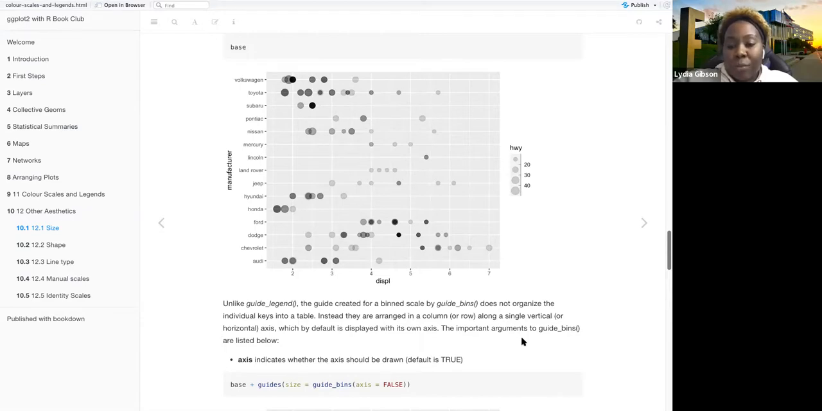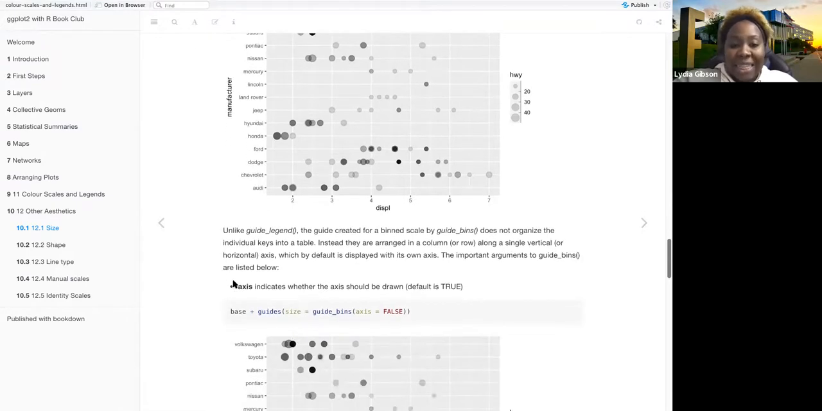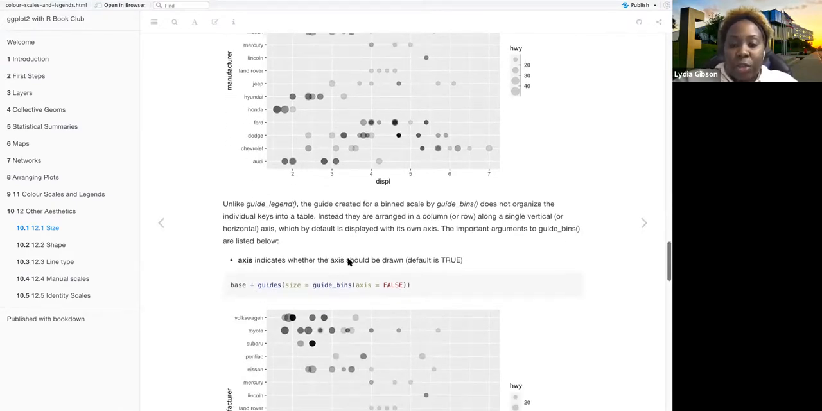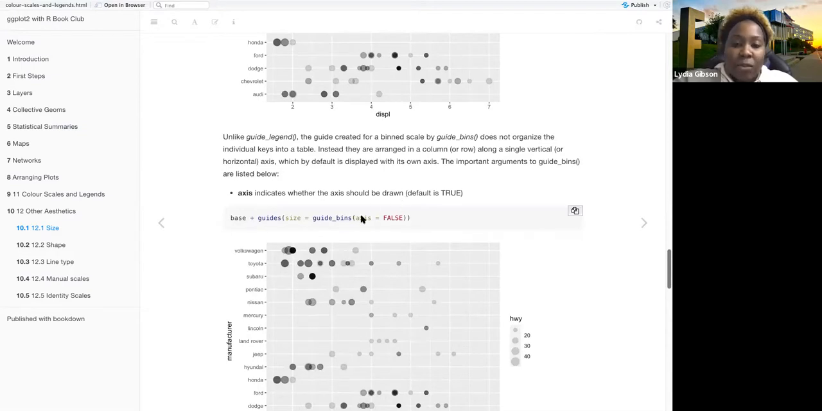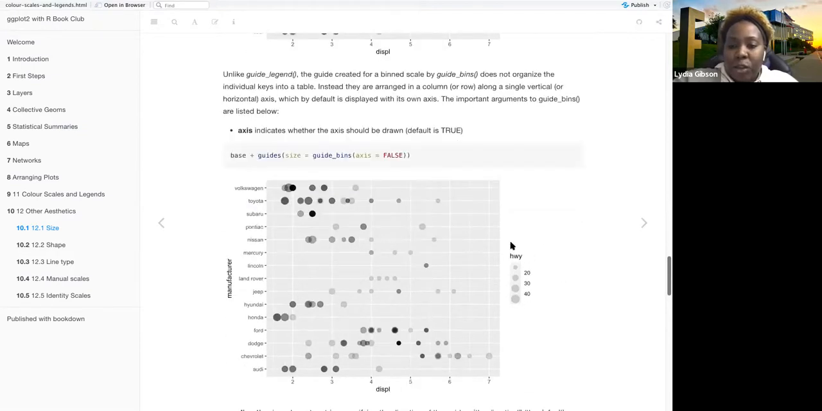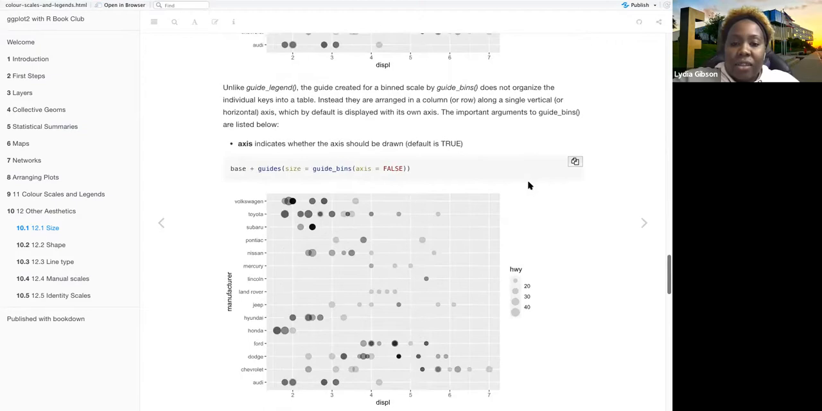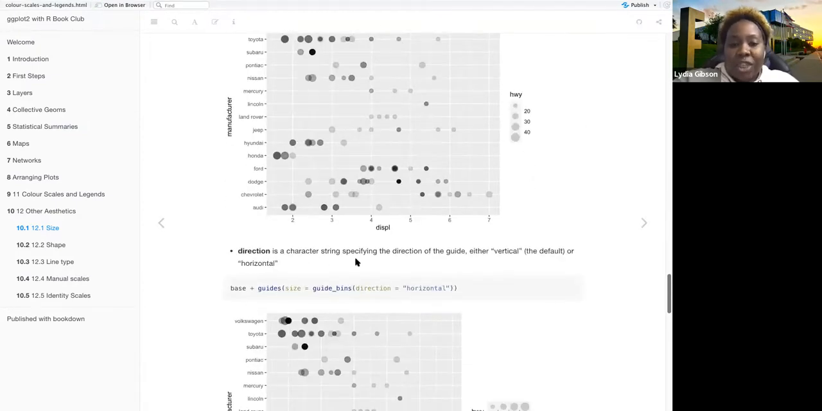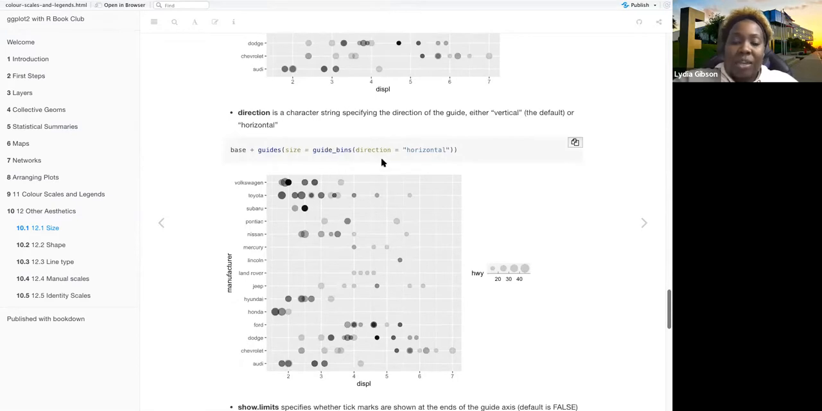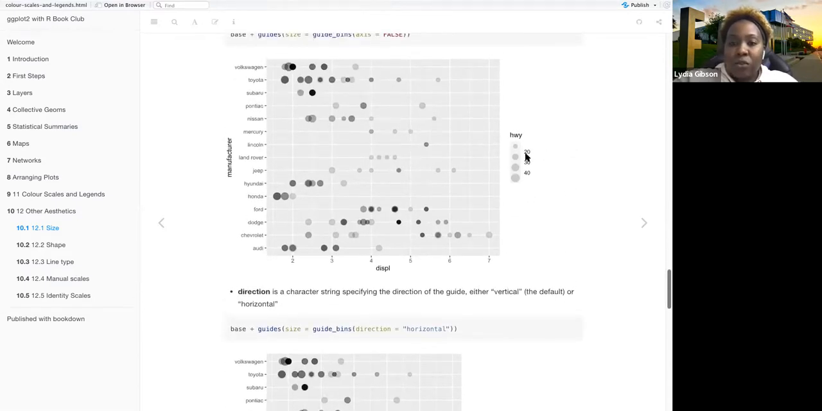And the important arguments to guide_bins are listed below. First, axis, which indicates whether the axis should be drawn. So in this one, where they have axis equals FALSE, there's no axis on the legend, like you see here. And for the next one, direction is a character string specifying the direction of the guide, either vertical, which is the default, or horizontal. So within this code, in guide_bins, they put direction equal to horizontal. So you see it's horizontal versus the vertical, which was the default.